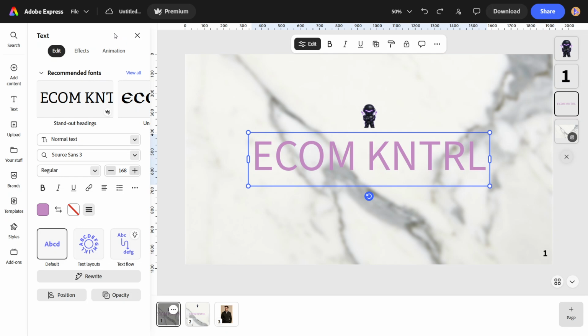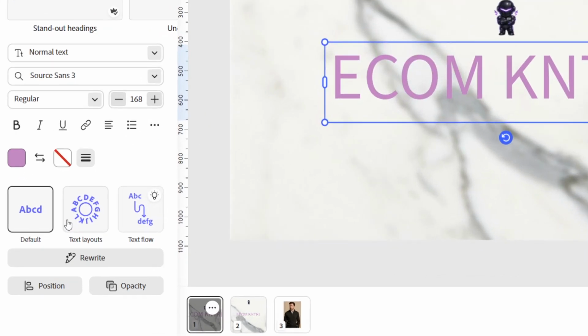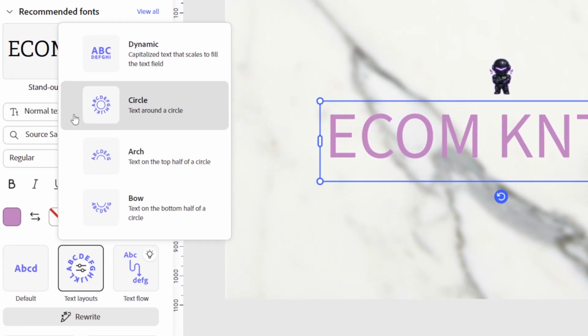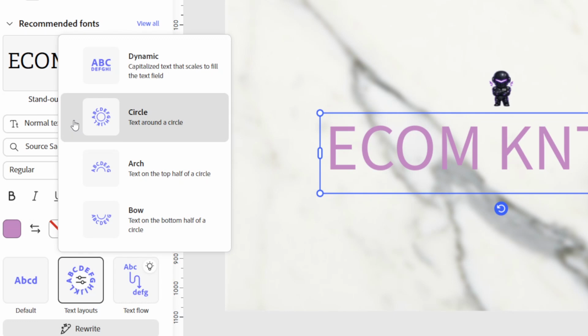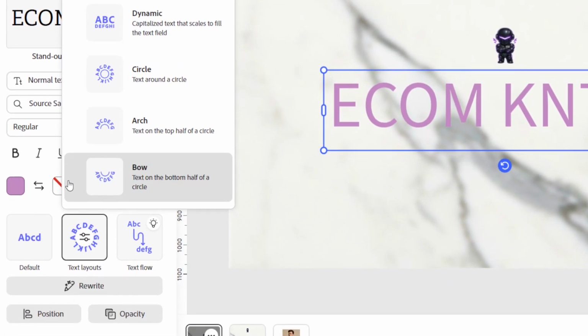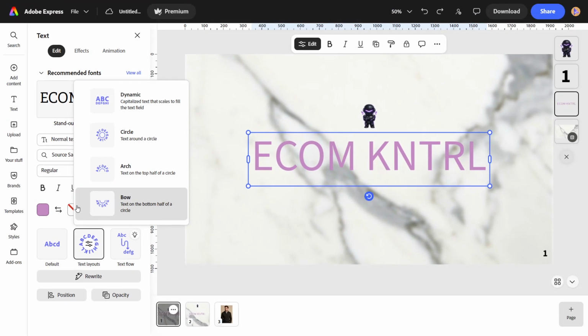After selecting the text, look over to the left panel and find the option called Text Layouts. Click on that and you'll see different ways to curve your text. Adobe Express gives you a few built-in curved text styles, including options like circle, arch, and bow. These layouts let you quickly change the shape of your text without needing to manually adjust each letter.